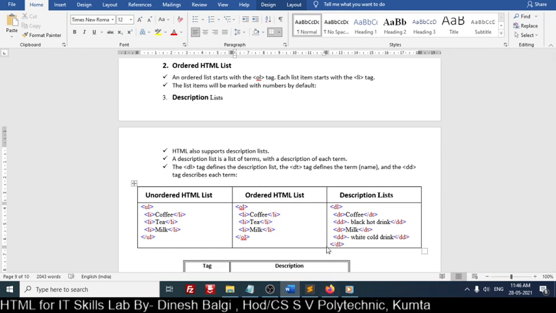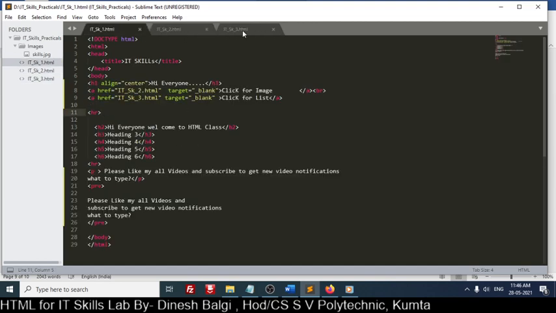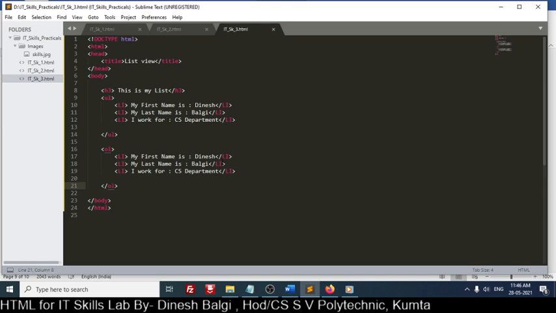Now we have already discussed list. Now I will work more on list, and also I would like to work on images and the page body part. We have not worked on that. We have just used tags; now we will also see some of the attributes in that.